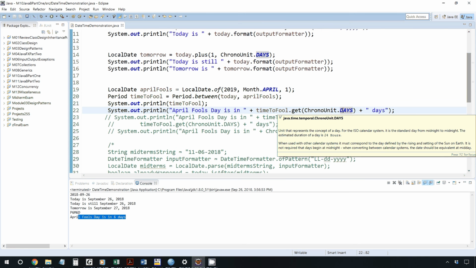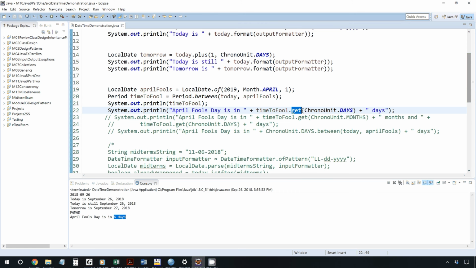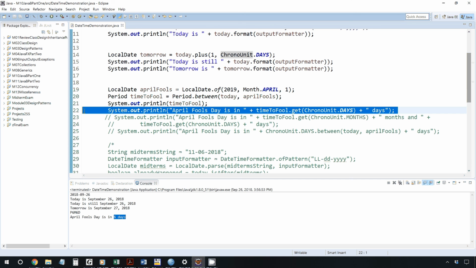Now, today is September 26th. April Fool's Day is in April. How is that 6 days away? Well, one other very important thing to know about this get method that I didn't talk about yet is that it kind of only gives you the leftover.